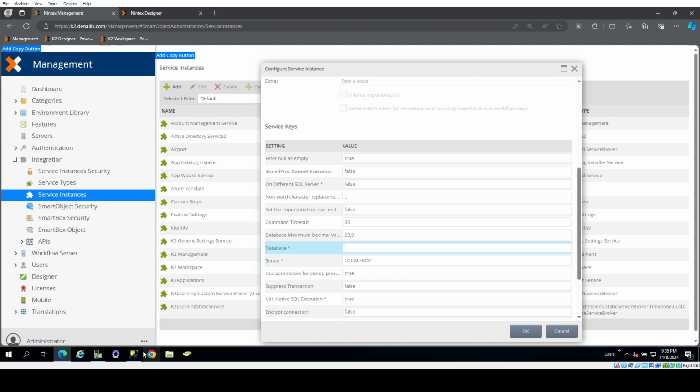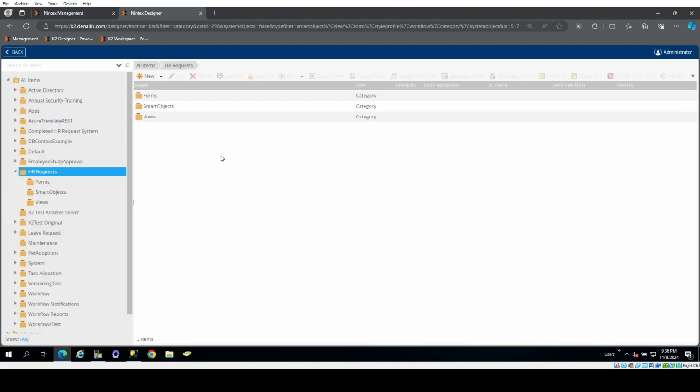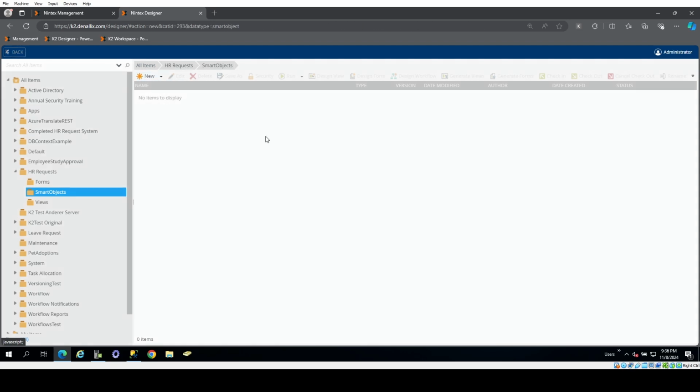And the database we want was from here, K2 applications. Let's see if this gives us any trouble. Well, it says it's created. Great. So now that we have the service instance created, that means that we will be able to see those tables in K2 and create smart objects. So I'm going to jump back over to the Nintex designer where we had everything before. I'm going to go into my smart objects folder and I'm going to go new smart object.